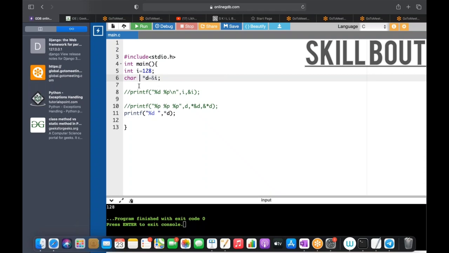It's a really easy thing. Integer pointer, it will access the first 4 bytes. Character pointer, it will access only the first 1 byte. When it is accessing 1 byte, there are problems which you face. Those problems, you need to know about it.